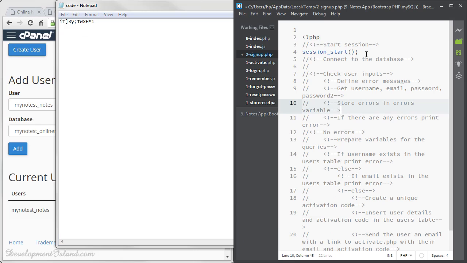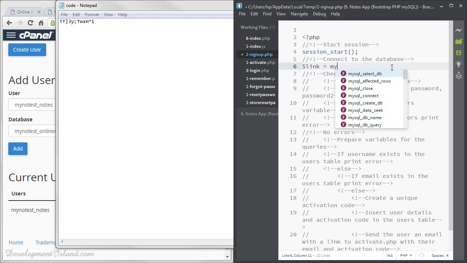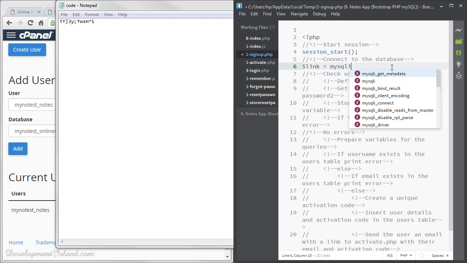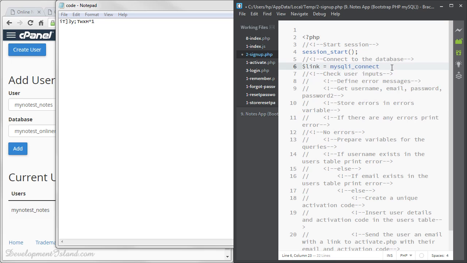So to connect to the database, we're going to create a variable called link, and inside this variable, we're going to store the output of the function MySQLi connect. So this function is going to take 4 parameters. The first parameter is going to be the host, okay? In our case, we are using the local host, so it's going to be localhost.